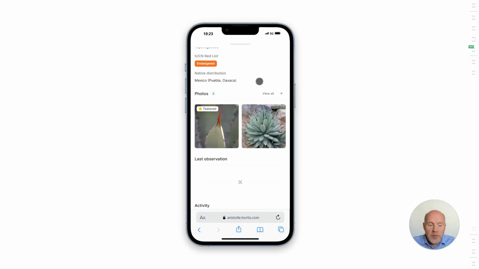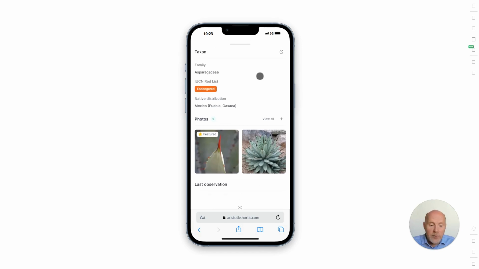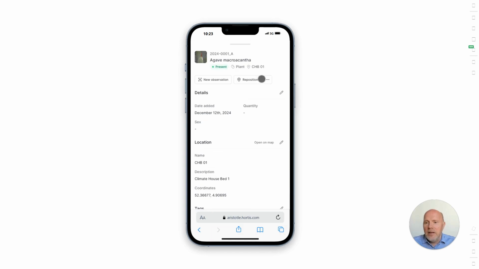However, we're going to show you an alternative route, which is actually to record an observation and add photos at the same time. So the new observation button is located up here, and when it comes to observations, you could think of that as an ad hoc way of doing inventory.